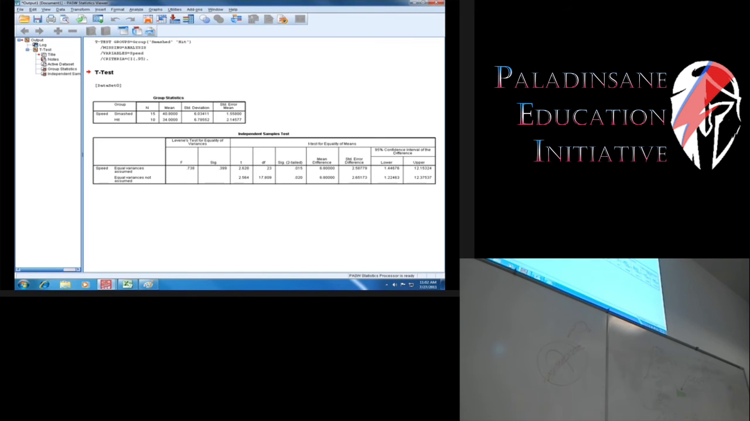All right, is anybody else running into the problem where you can't get the output? Does everybody have something that looks like that at this point? We're all good? All right.